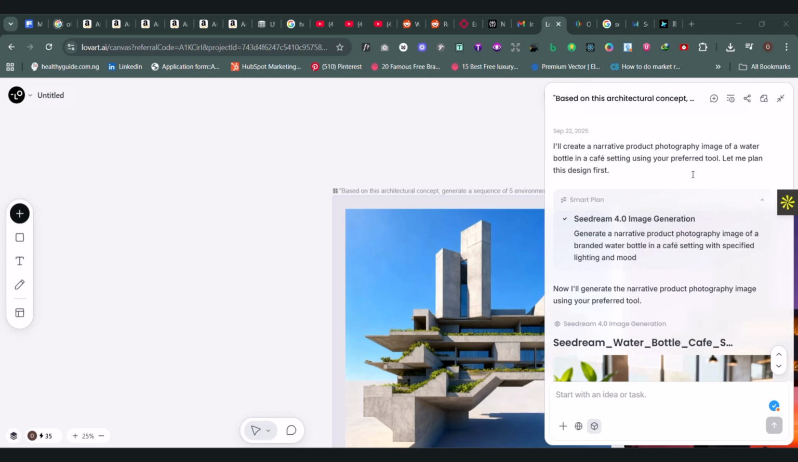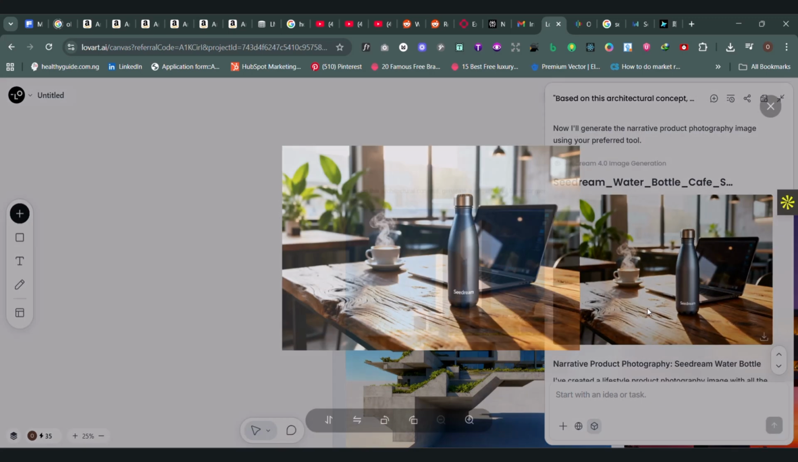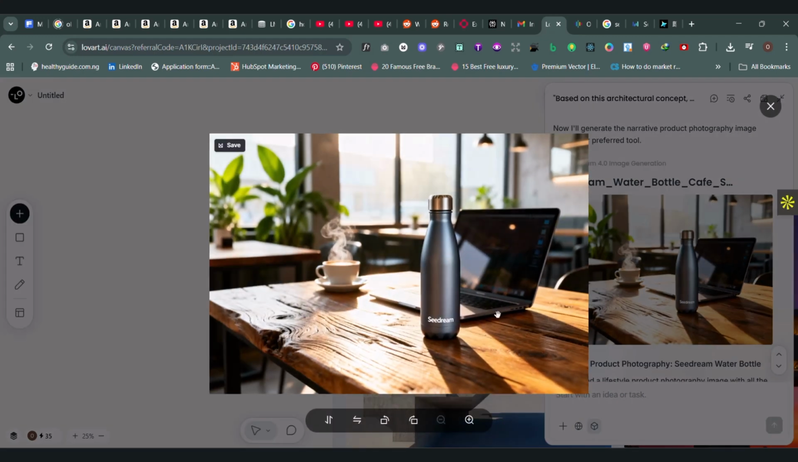Product photography with Seedream 4.0, our branded water bottle on a wooden table next to a laptop in a bright, modern cafe. Natural window light, shallow depth of field, warm morning mood, candid composition. Result: a beautiful, aspirational photo that connects with customers on an emotional level, all generated by AI.